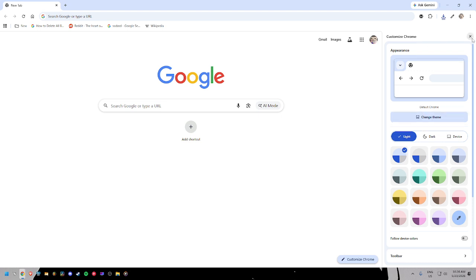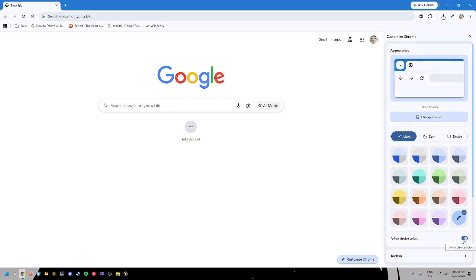Also keep in mind that Chrome can sometimes follow your system theme, so the browser appearance may be connected to your computer's light or dark setting. That covers everything you need to know.